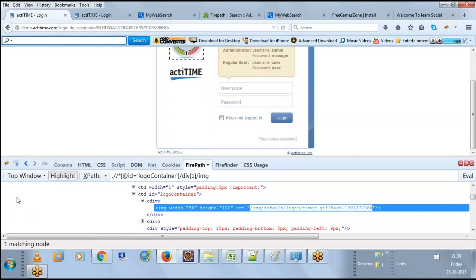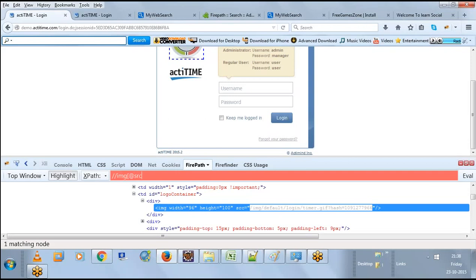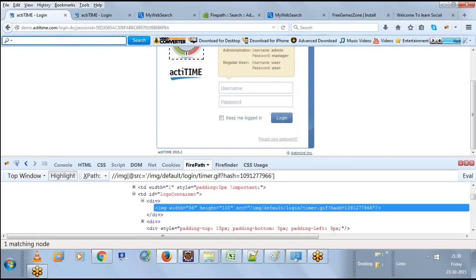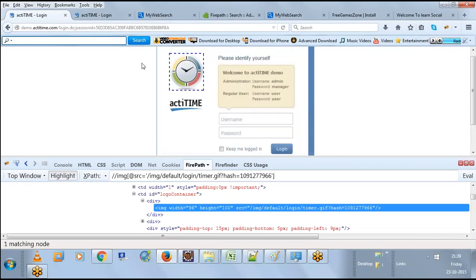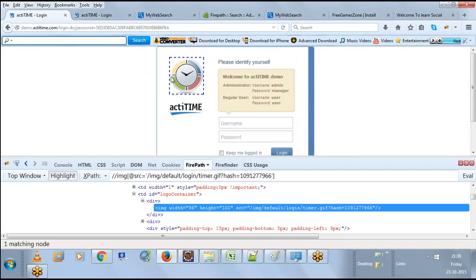Help me out now. So all of you be with me. What I do now here is I'll just put 2 forward slash. I'll say img at the rate src is equal to this src. Can you see here all of you? It is able to highlight this particular element, right? So that means we are able to locate this image using this particular XPath.